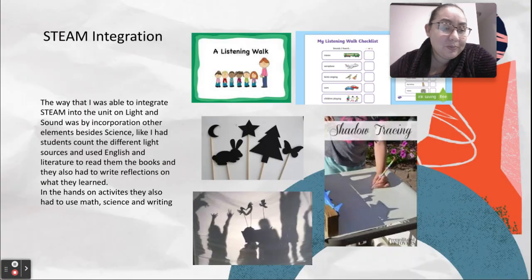STEM integration. The way that I was able to integrate STEAM into the unit on light and sound was by incorporating other elements besides science. Like students could count the different light sources that they used. They also used English and literature as we were reading books to go along with the lessons. They had to write a reflection on what they learned, and they did hands-on activities where they also included either counting or writing.